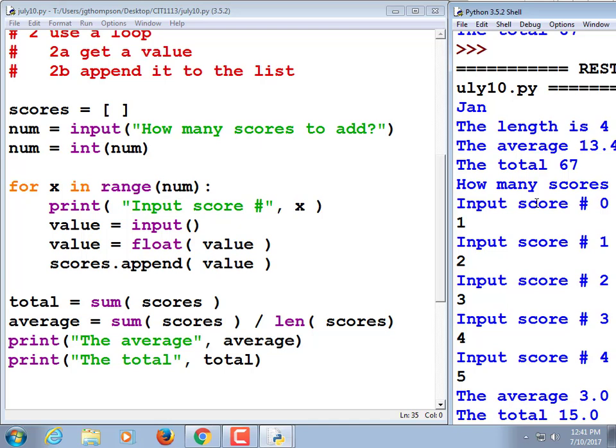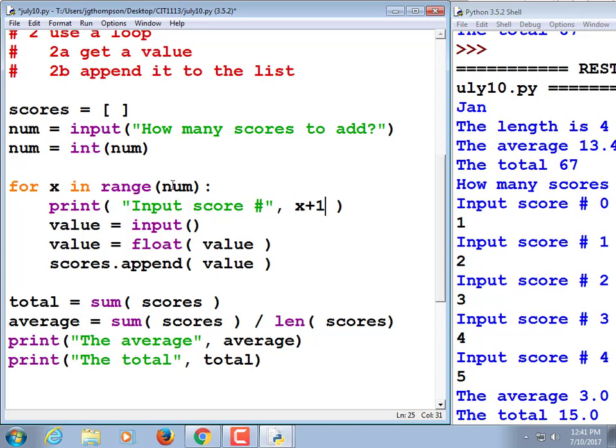I could think of 2 ways of doing it. Pardon me, Danny? Yeah, we could do a +1 right there. That'd be the easiest way. The other thing you could do is you could start your range at 1 rather than 0, but then you'd have to modify the second parameter, so it'd be 1, comma, num plus 1. But that's the easiest way, right there.